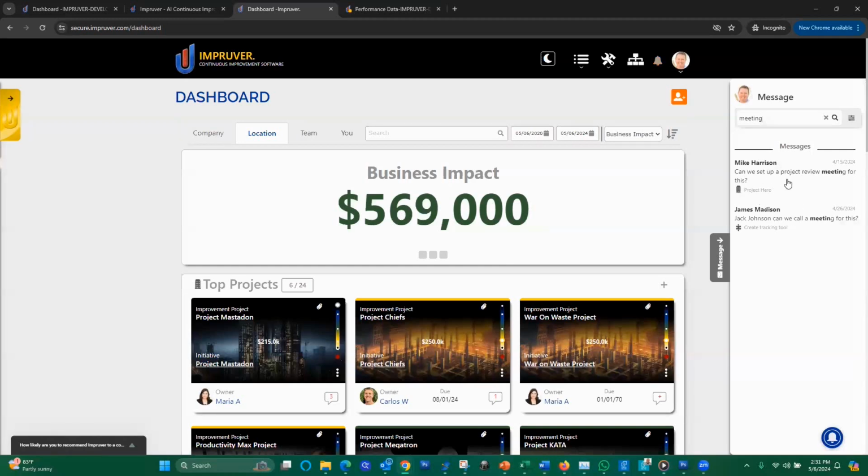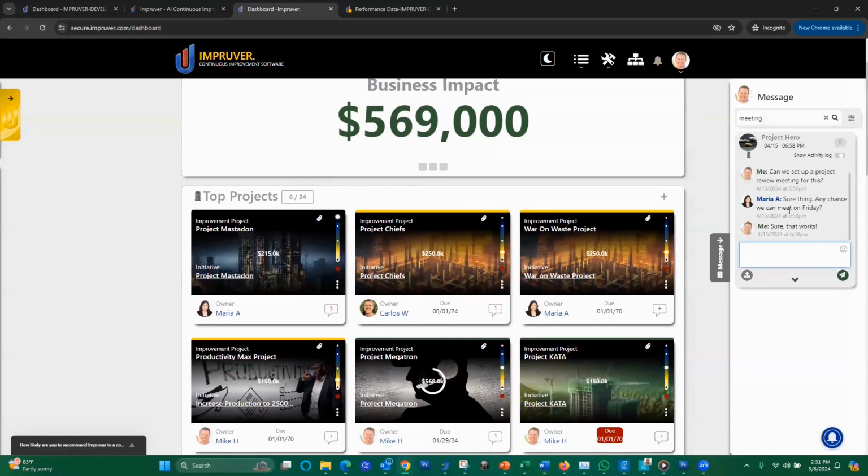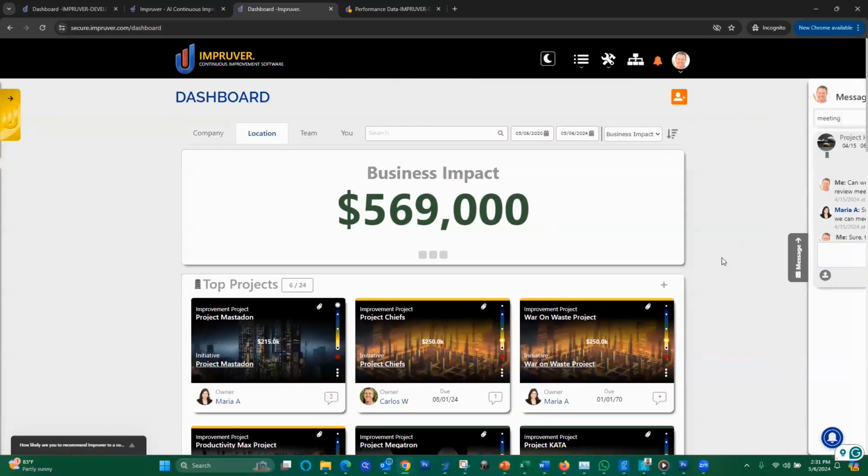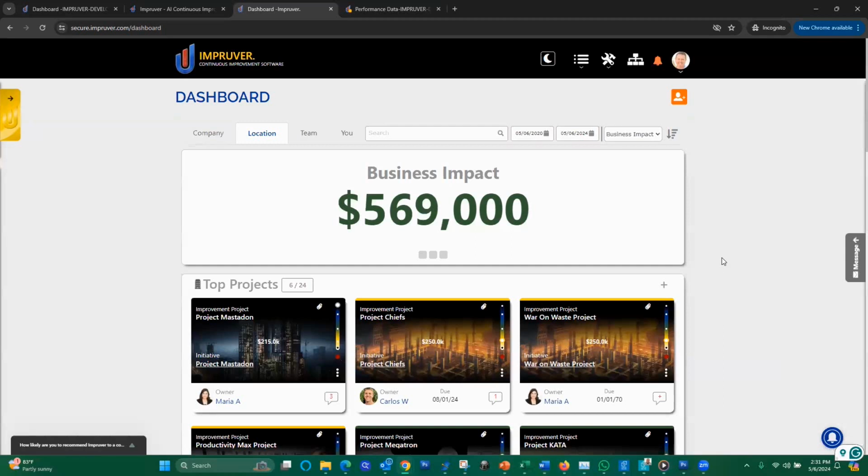So for example, can we set up a project review meeting for this in Project Hero? You can click on that, it'll find that item, and it'll find the conversation around that project right here, right? So very powerful messaging tool, works kind of like a WhatsApp or a Facebook Messenger, but it's all built into here.